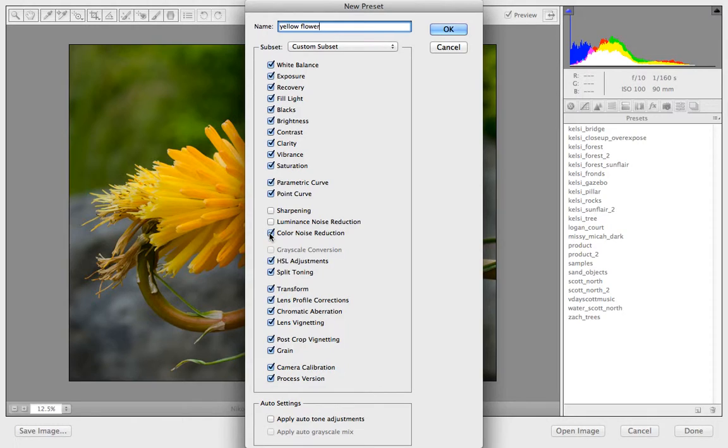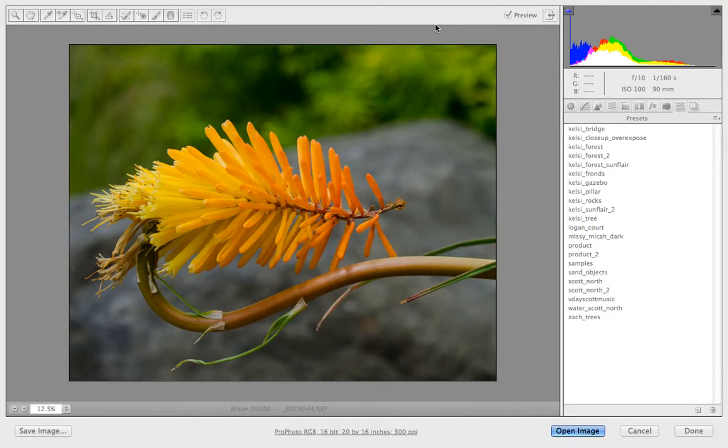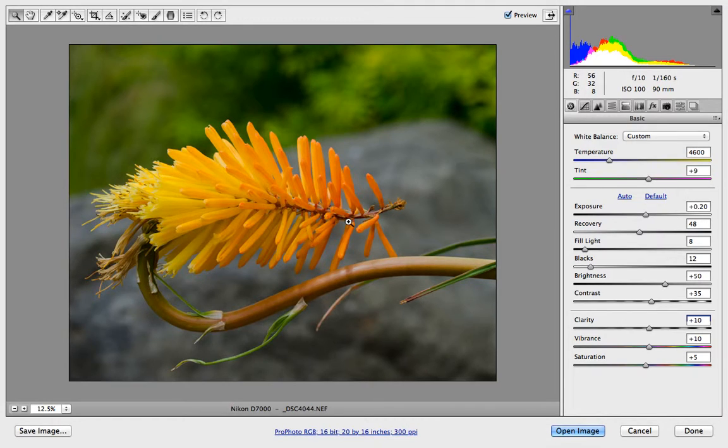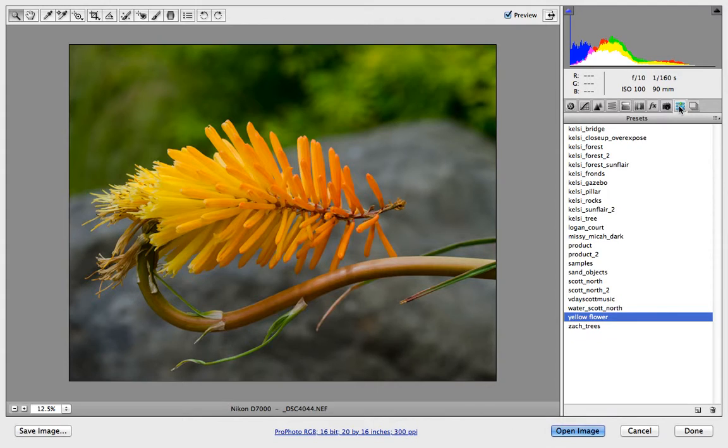Sharpening, I turn off. The reason being is because the same amount of sharpening does not always work for every photograph. So then I would hit OK, and then the next time I opened my next flower or my next several flowers, I could come here, to this tab right here, the sliders, and select yellow flower, and it would do all of the editing we just did for us automatically, and all you'd have to go do is sharpen. So it's really nice.